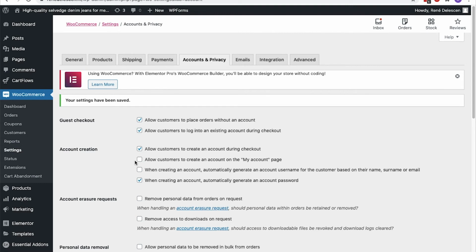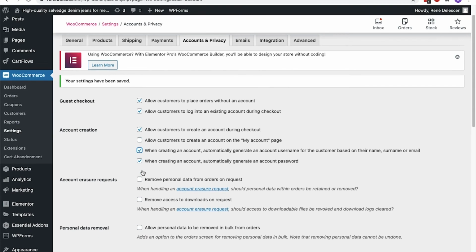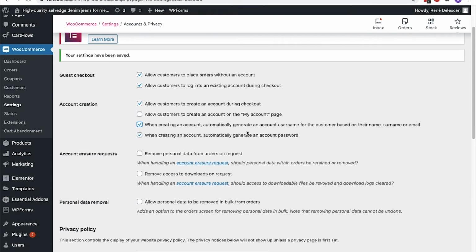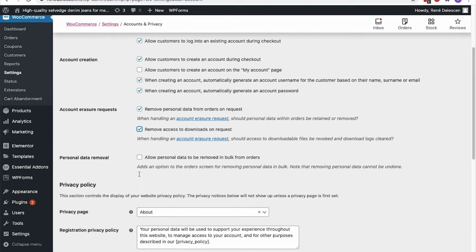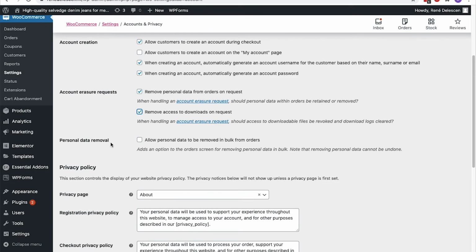Now we want to enable the next one that says, when creating an account, automatically generate an account username for the customer based on their name, surname or email, because it makes the creation of an account faster, hence more customer friendly. Same applies to the next one on automatically generating an account password. Right here we got account erasure requests. Now we do want to allow removal of personal data from orders on request and the removal of downloads on request. Now when it concerns personal data removal, I want to keep the customer data for as long as the customers allow me to, so we don't checkmark this option.